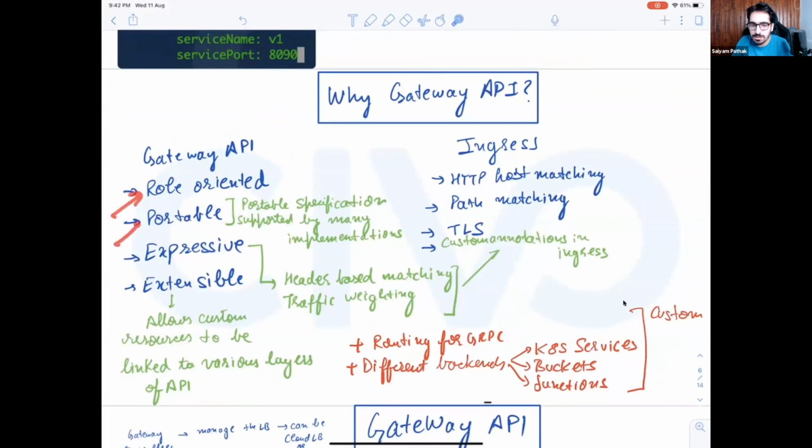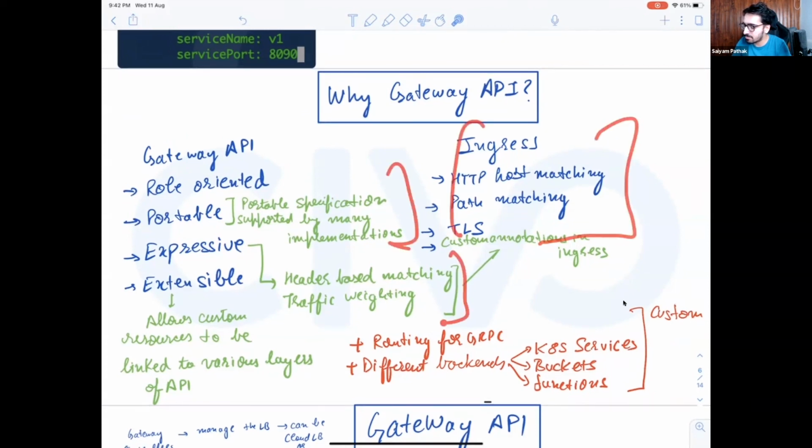And it is portable. Portable is not really a feature, I would say; it's basically a portable specification. I'll touch on this point when I talk about the implementation. All the features I'm talking about should be portable across different implementations. But there are certain things which are custom and not portable.